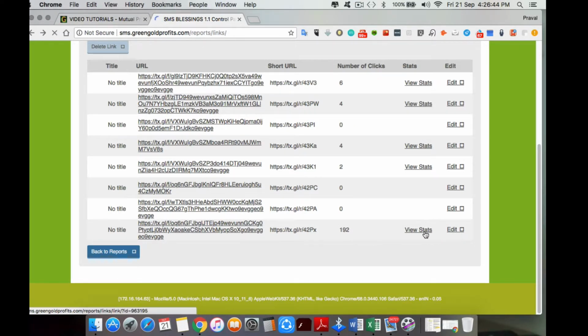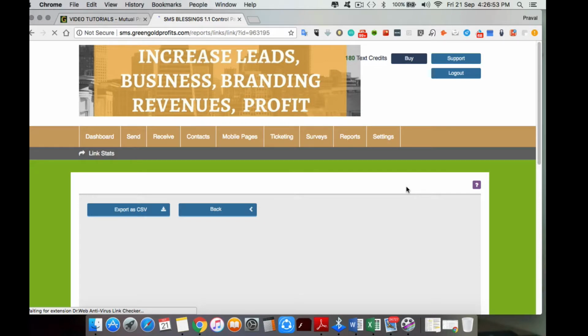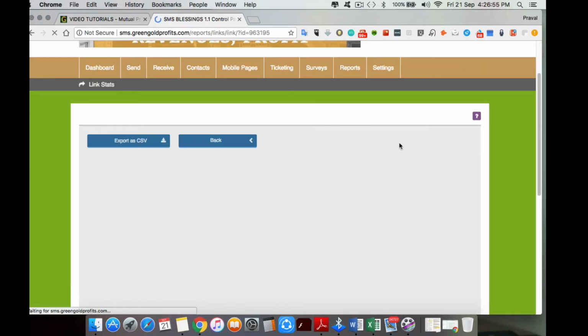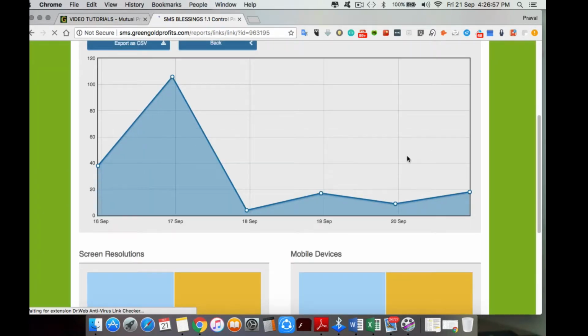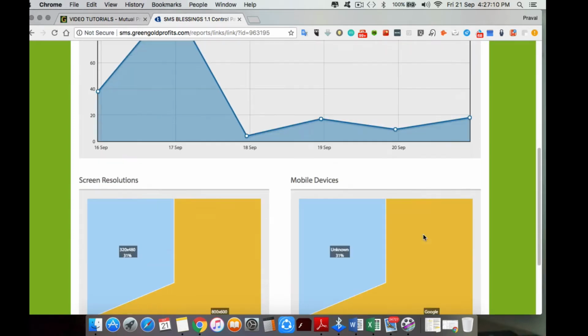Now you can either view stats or you can also download it. With the view stats feature, you just want to see the statistics, and then you can download it using CSV. The stats show it was sent on 17 September. It was the highest level. Most of the links were clicked on 17 September, then some were on 19 September, some were on 20 September.